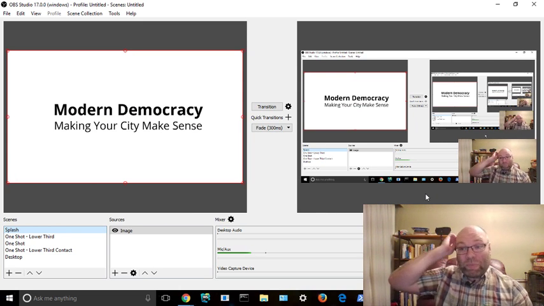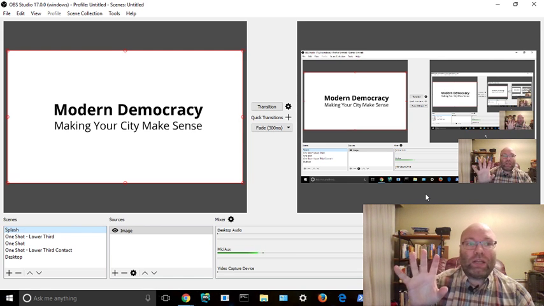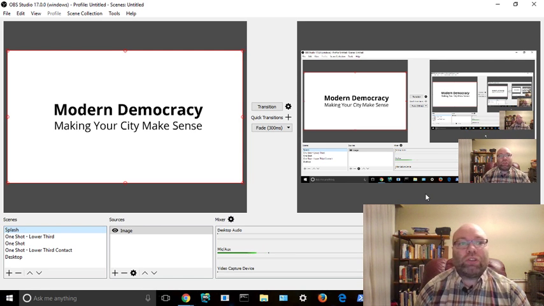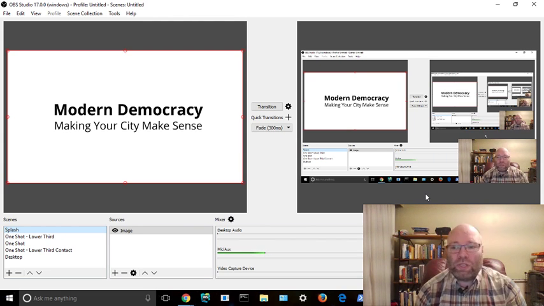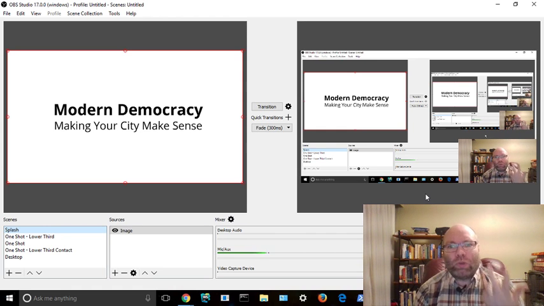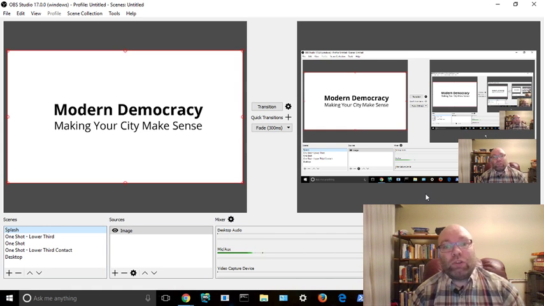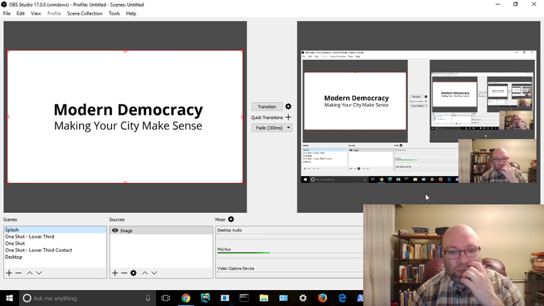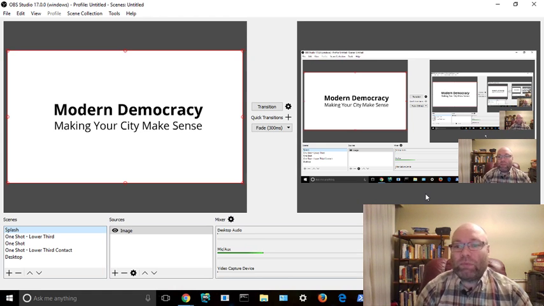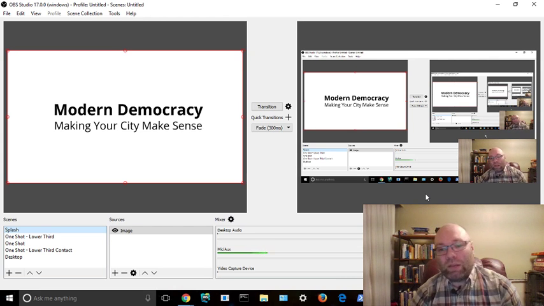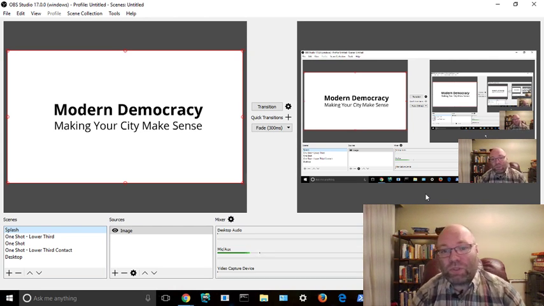So what we're looking at here is the application, a free application called OBS, which I think stands for Open Source Broadcast System. Basically it's a free broadcasting system. There are builds of it that work on Windows, OS X, and Linux. Currently I'm using it on a Windows 10 device, as you can see by the menu bar at the bottom, but I have run this in OS X and it works exactly the same.